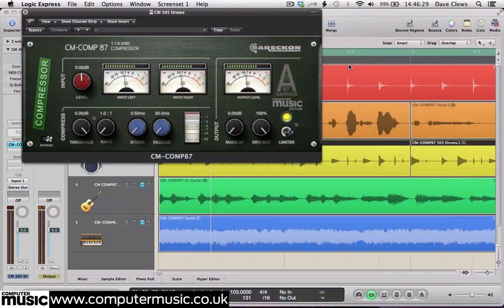CM Comp 87 copes just as well with electronic drum sounds. Check out this vintage electro style beat that we made with CM 505. The kick drums are all over the show velocity-wise, and the whole thing just sounds a bit lackluster. Time to sprinkle on a bit of CM Comp 87 magic.